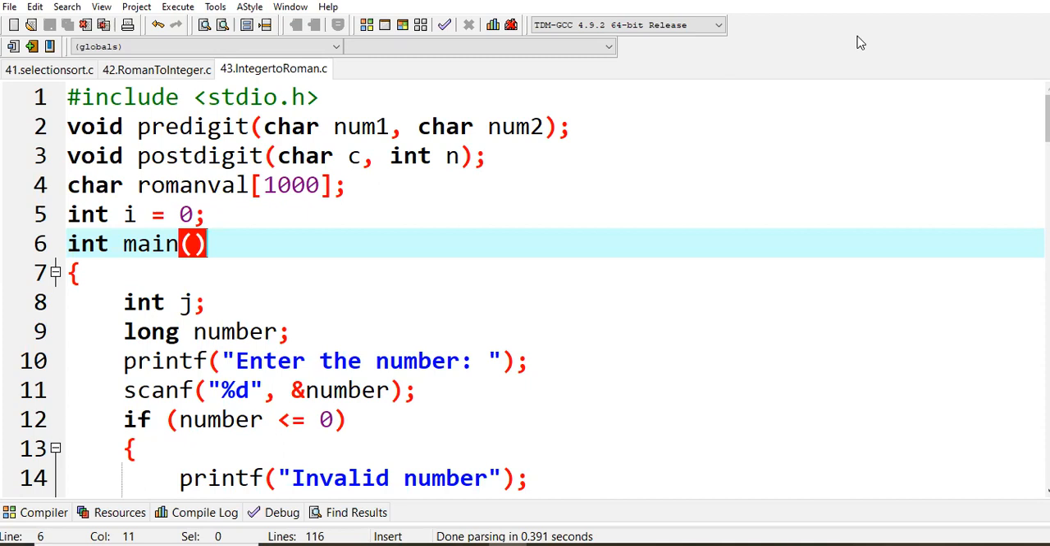In this, I have created 2 functions. One is pre-digit and the other one is post-digit. If I want to write 4, I should get 5 first, and for that I need to add a pre-digit. And if I want to write 6, then I simply call the post-digit method, and then 5, that is V, will be added with the I.